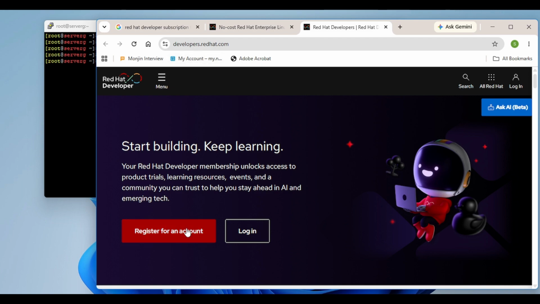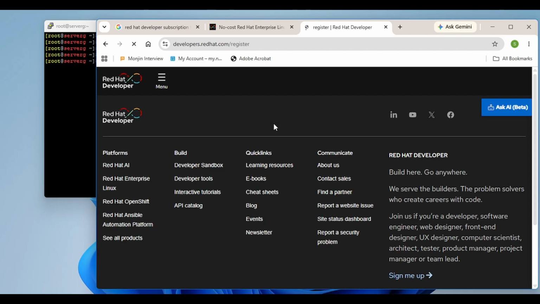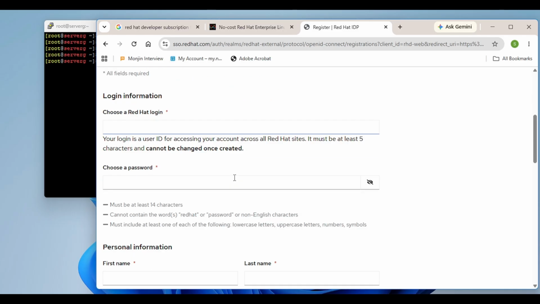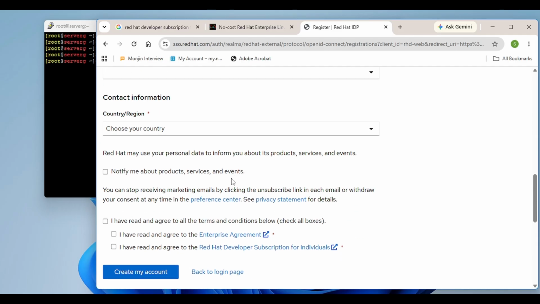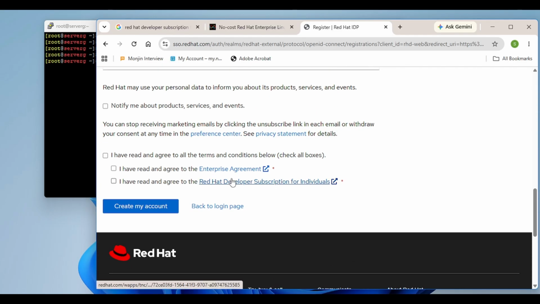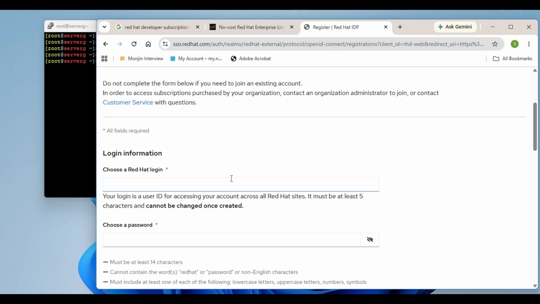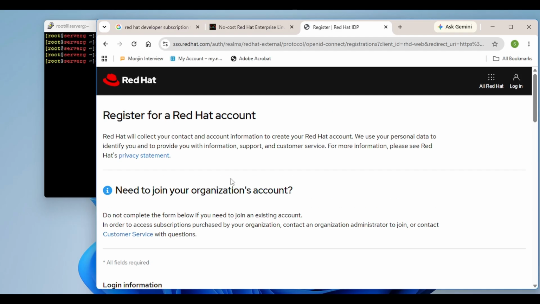page, register for an account, and whenever you click, this will show you like this, register for a Red Hat account, and this will ask some questions: login name, password, country, and some of your information. However, whenever you register for a company, you can give any name on this. So you can register for a Red Hat account. That is one more method.